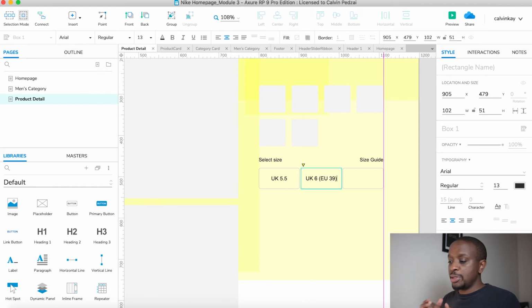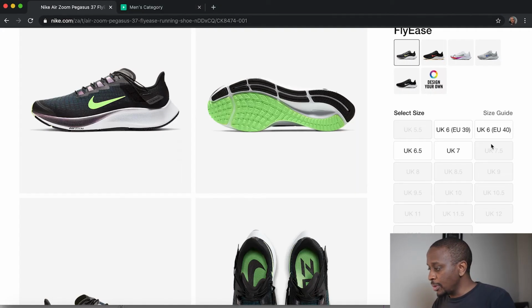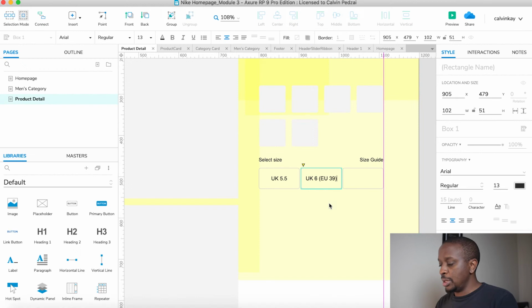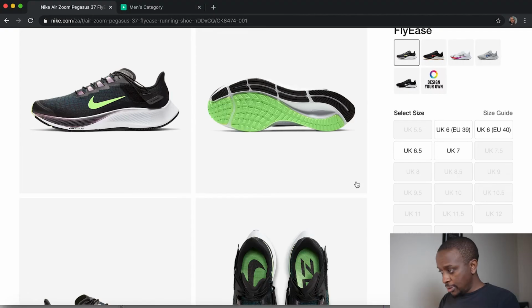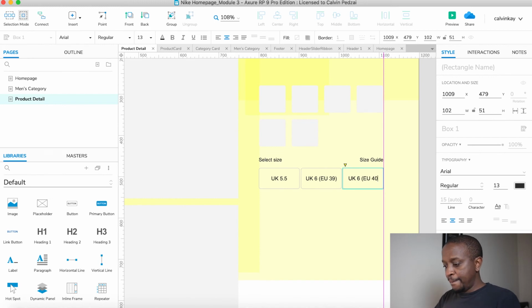Nice. So whenever you make a mistake, you can always Command Z or Control Z. To redo, you just press Command Shift Z. It should be the same for PC, Control Shift Z. The last one is EU6, UK6, EU36. Number 40. Okay, so far so good.